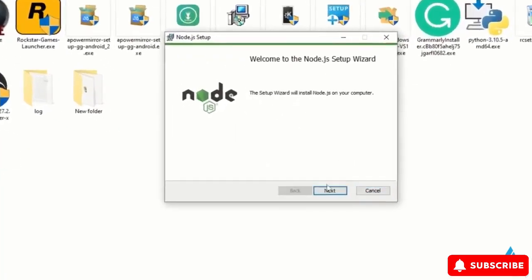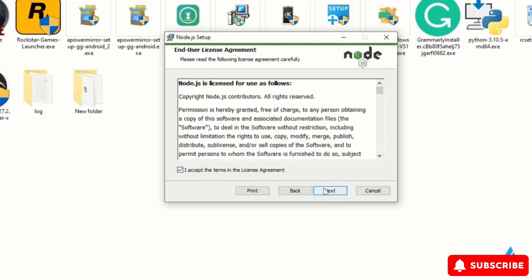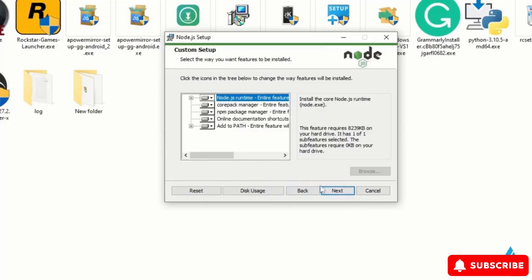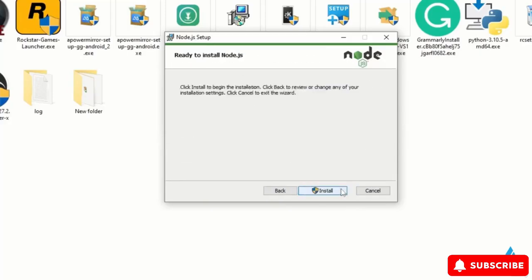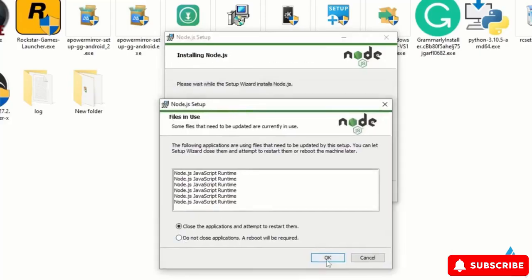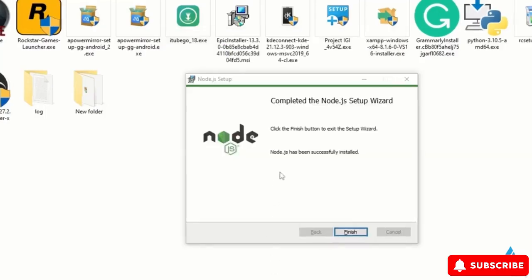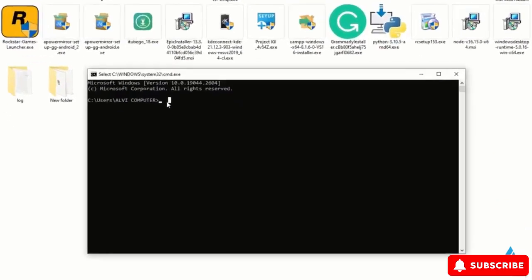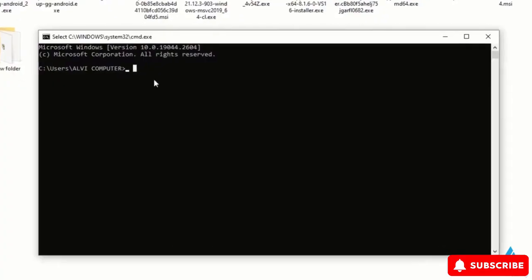Click the next button to open the file, then accept the agreement. Then you can select the path and proceed further. Okay, once more click on the next button and then finally click the install button to begin the installation. Go to the command prompt after the installation is finished by pressing Windows + R. Use the command node -v to check the version of Node as soon as CMD opens.